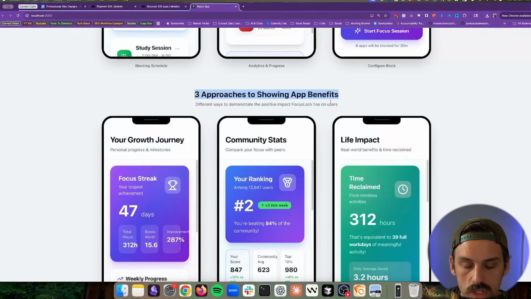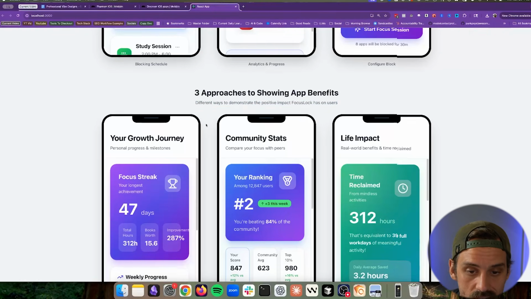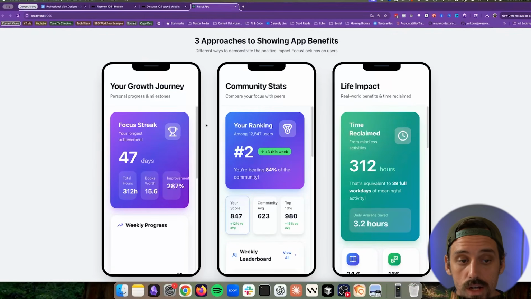And then we get down to that section where I was telling you we were brainstorming different approaches to the app. For example, this one was, hey, how do we demonstrate the positive impact we're having on users in terms of the time they're saving? What's the benefit of the app? And it brainstormed 3 different ways that we could show that to the user.